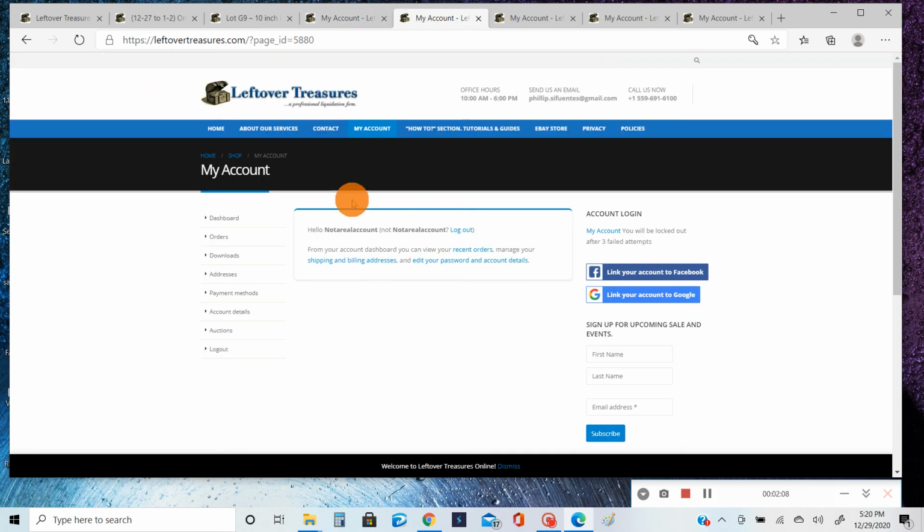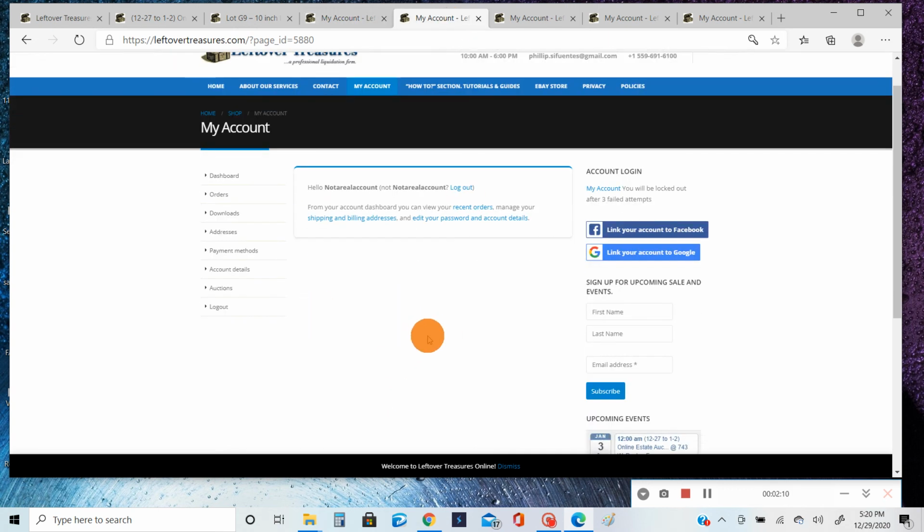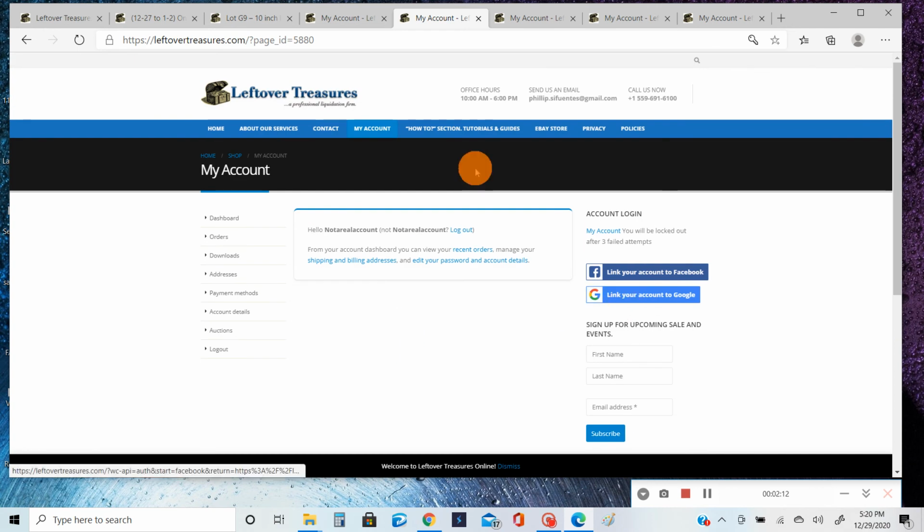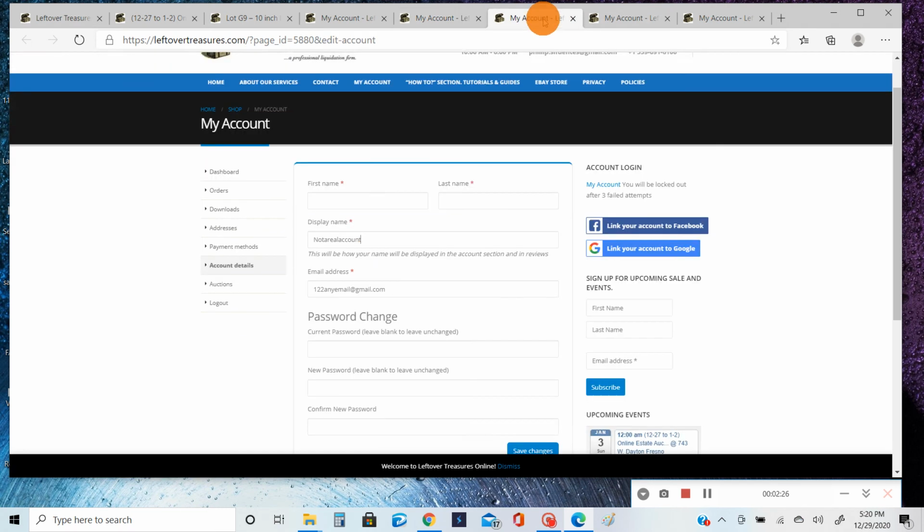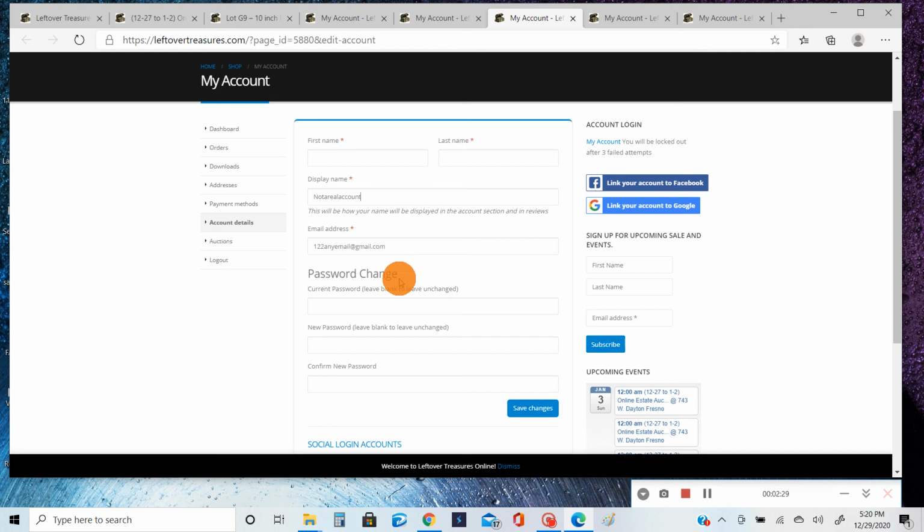And this is what you'll see when you first log in. And if you don't see this, just simply click my account and you'll be taken to what is called your dashboard. So before you start bidding, just make sure a few things are filled out. We have to make sure that, one, your billing and your payment methods are set up. So first go over to your profile, you just put in your first name, last name.